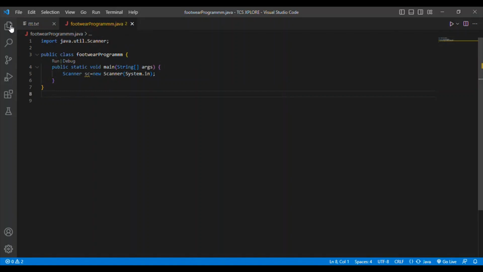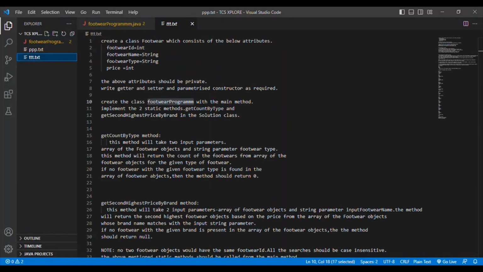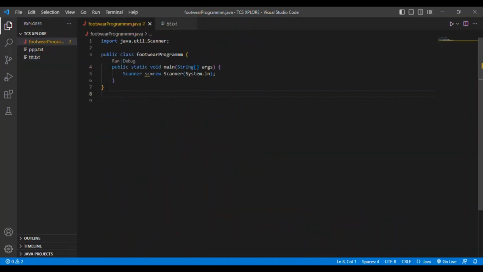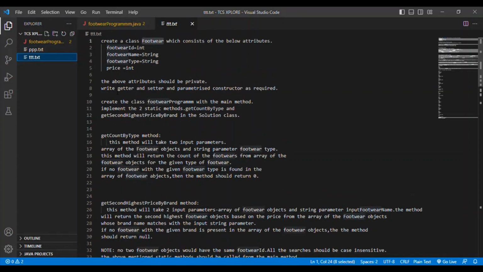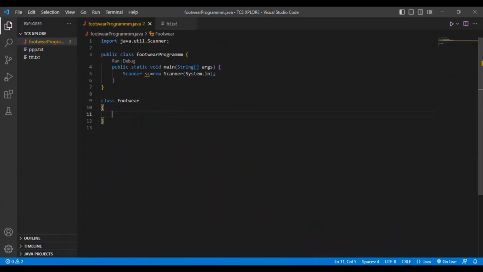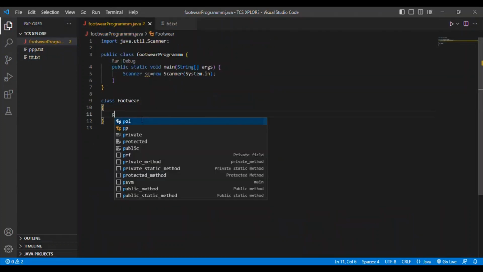Then I am going to create a new subclass known as Footwear. I am going to create it and press enter. So I created a new subclass known as Footwear. In that Footwear class it is written that the above attributes should be private, and write getter setter methods and a parametrized constructor.